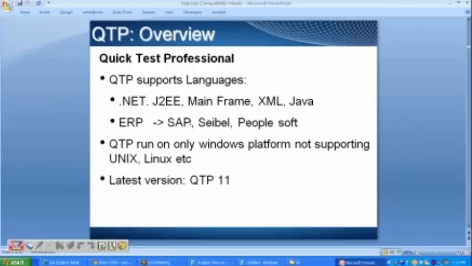Then QTP basically supports .NET, J2EE, mainframe, XML, Java, and ERP like SAP, Siebel, and PeopleSoft. So these are the technologies that are supported by QTP. QTP can run only on the Windows platform and it doesn't support Unix, Linux or other operating systems. But the latest version of QTP also has a Mac version that they have released, so it works on Mac machines also. The latest version that we have is QTP 11.